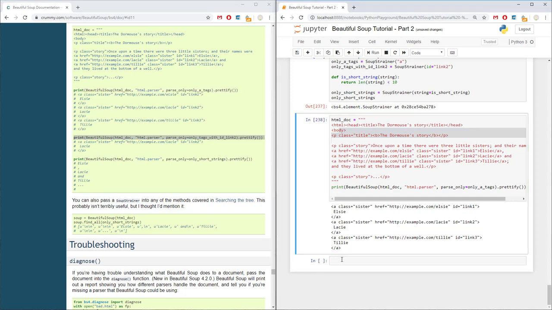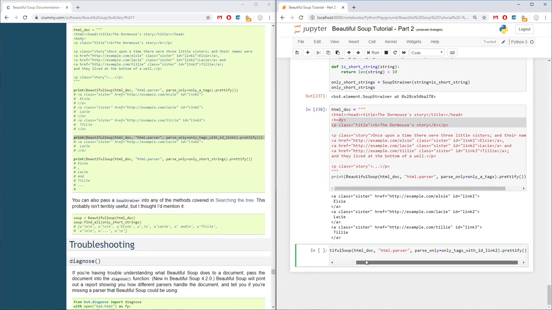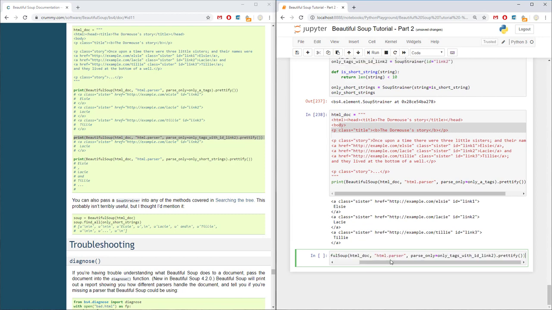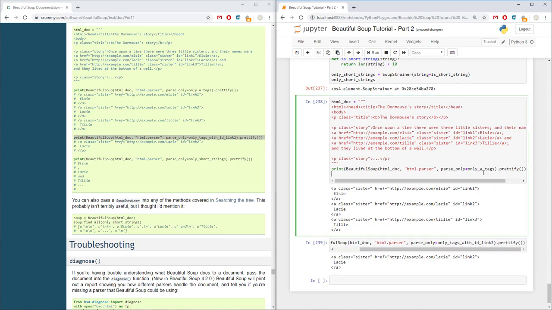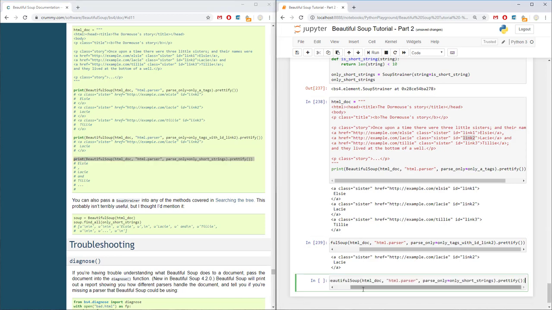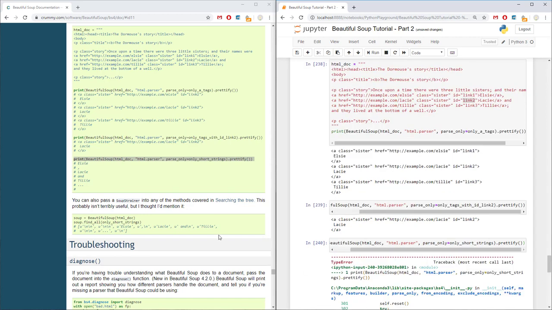We didn't get all the other stuff here, which is rather interesting. What if we only take the BeautifulSoup parse only tags with link ID, and then we prettify? Pretty much I'm expecting only the sister, this one. Yeah, the second one. Let's see whether my expectations are okay. Because of the prettify, it even became pretty. Yeah, Lacie from link 2 came here. And at the end, what are we gonna get here? Short strings, prettify.